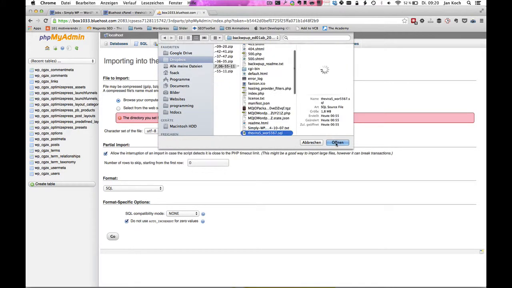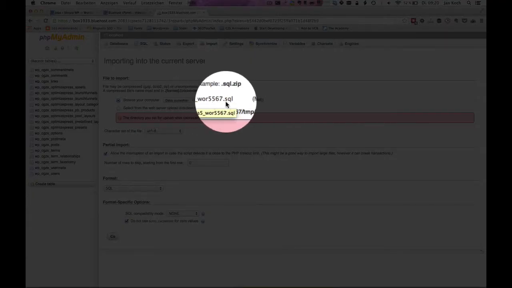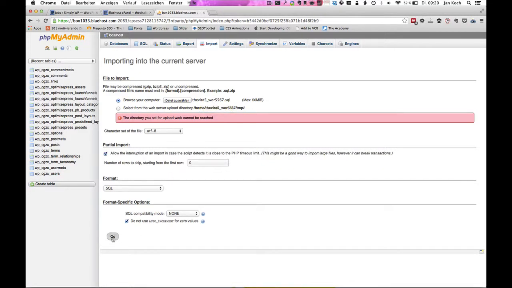Let me just upload it again. As you can see here, it shows the file name of the file we are about to upload. And then all you need to do is click on Go. Again, I won't do that because my database is working just fine. But if your website needs to be recovered, this is what you want to do. So basically, that's the recovery process. It's not that hard if you do it one more time, or if you follow along with this tutorial closely.